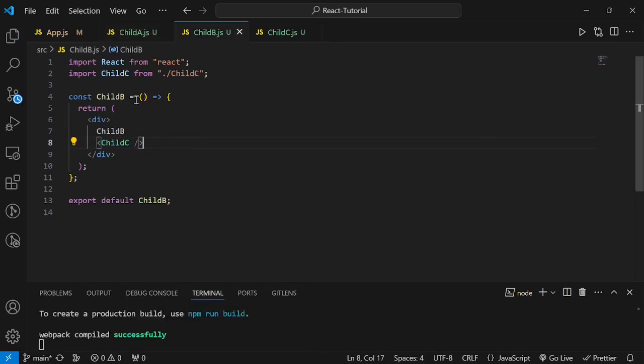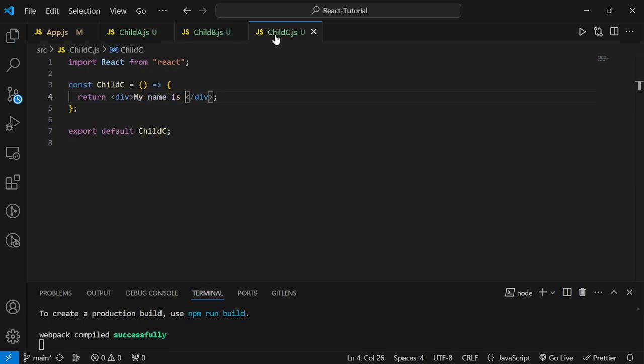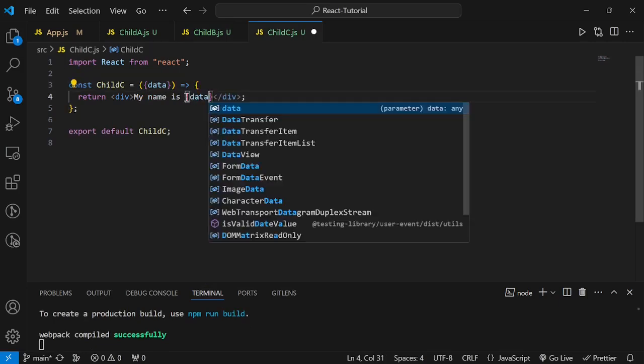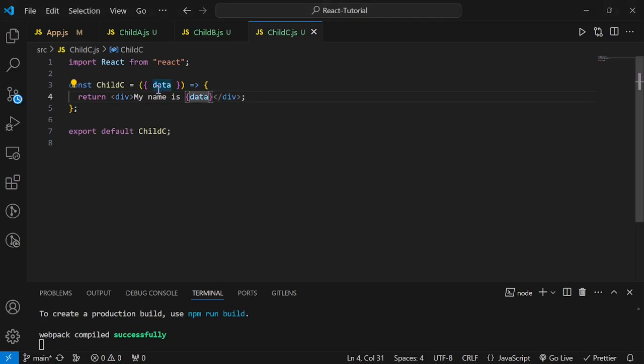In the similar way, I need to pass it here also. So here, first of all, I need to get data, and then I need to pass data over here, and then finally in our child C component, I will get that data and use it in this component. So here I can display my name is Rahul. You can see now the details are displaying. So this is what prop drilling is.